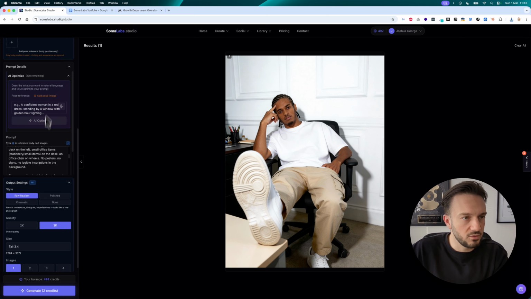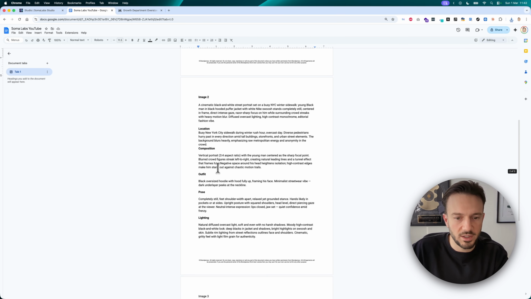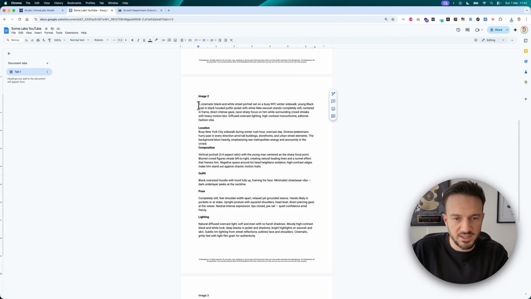And then we'll go into Summer Labs again, and we'll go for image 2, which is a cinematic black and white street portrait set on a busy New York City winter sidewalk. A young black man in a black hooded puffer jacket with a Nike swoosh. Will actually change that, that's part of a different prompt. Still centered in frame, direct, intense gaze, razor sharp focus on him, while surrounded crowd streaks with heavy motion blur. Diffused overcast lighting, high contrast monochrome editorial fashion vibe.